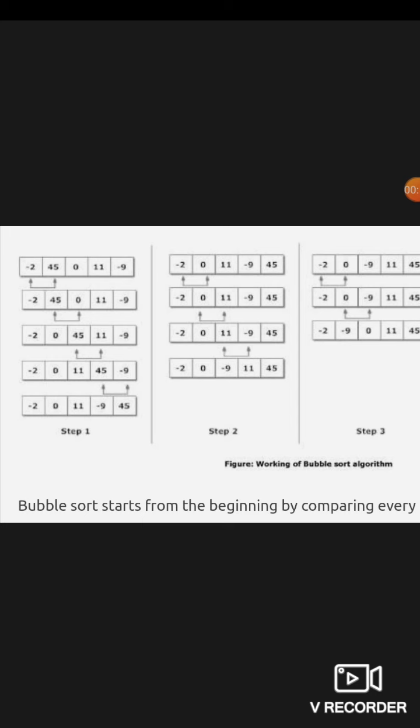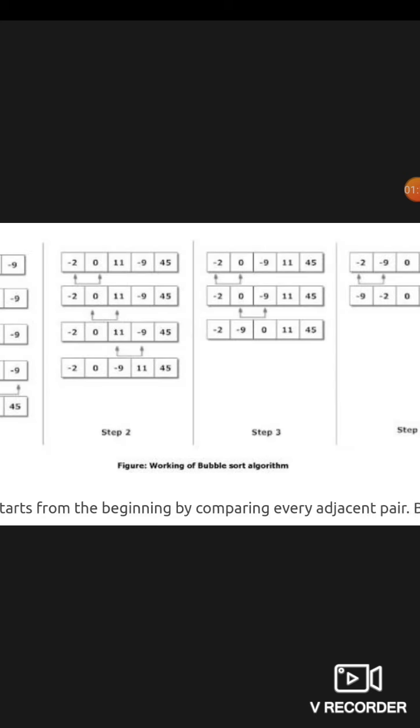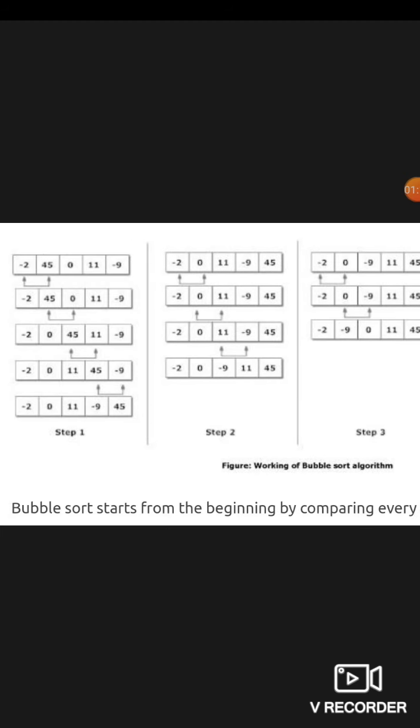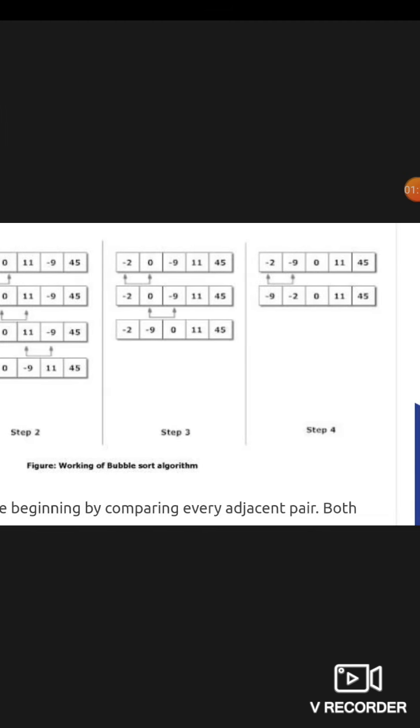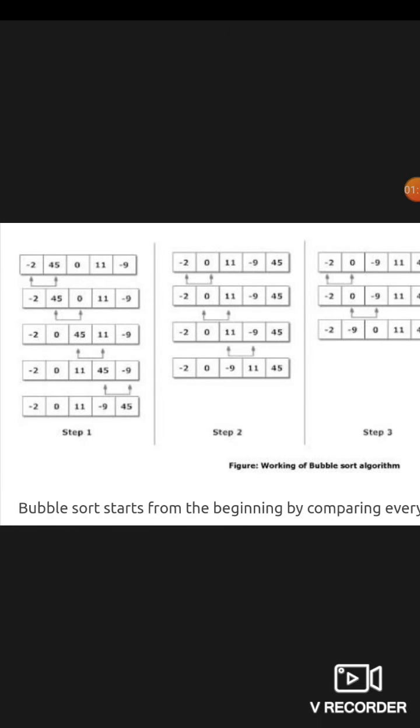In the bubble sort algorithm, you will require 2 loops, an outer loop and an inner loop. Let us see how it works. There are 5 elements, so you will require 4 steps in the outer loop. You can see there are 4 steps in the outer loop. If there are 5 elements, 4 steps. That means if there are n elements, you will require n minus 1 steps in the outer loop.